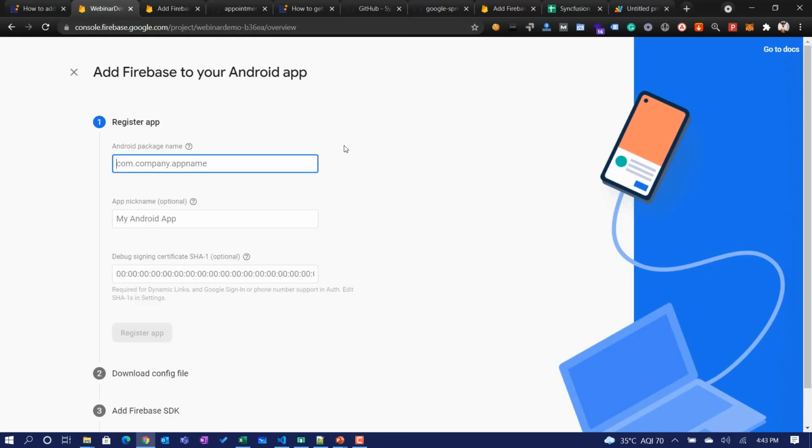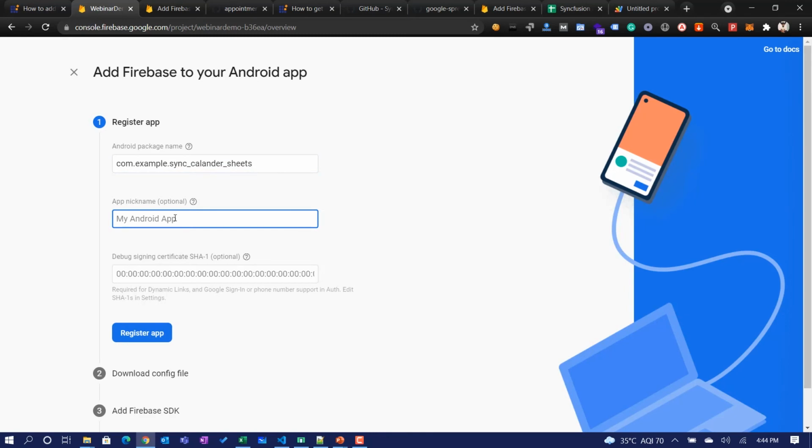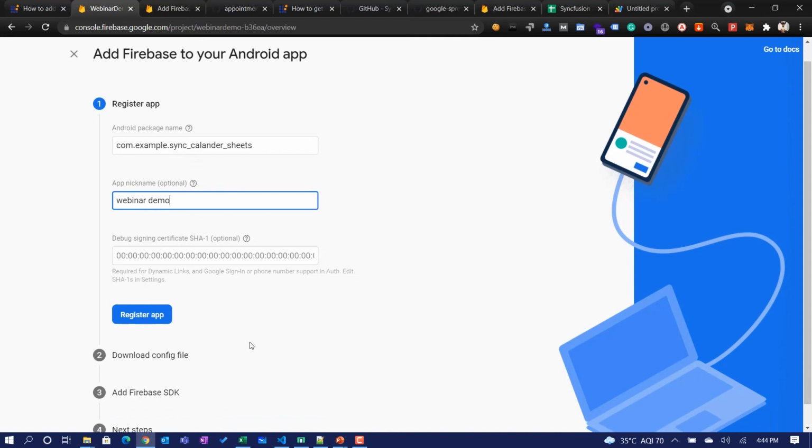And I'm just pasting the name here. And you can provide any nickname that is required for the application, just for your convenience to sort it out. I'm just giving webinar demo again. And if you want to sign this particular app using a SHA-1 certificate, then that is also possible. But this is purely for authentication purposes. So I'm just going to leave it blank for now. This is an optional field. So I'm just going to click register app.